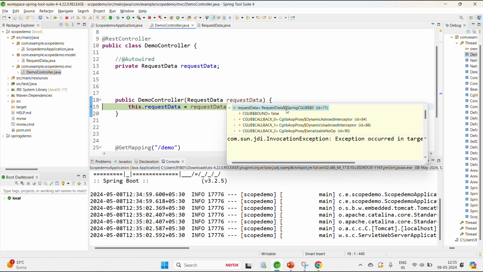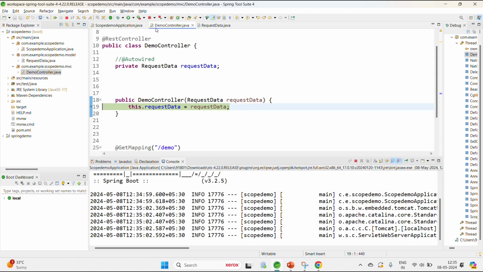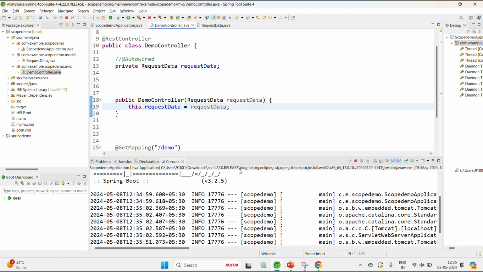Are you able to see this? Request data $ Spring cglib $0. What does it mean? Spring cglib. This is not the instance name, right? How does an instance name normally look? It comes as at the rate something hash code, right? But here it is a proxy. This proxy type is cglib. We will understand later what this cglib proxy is, but remember, this is not an actual instance. It is a proxy instance. It is actually creating a proxy object for the actual request data, and it is injecting it here. If we continue, we are good.